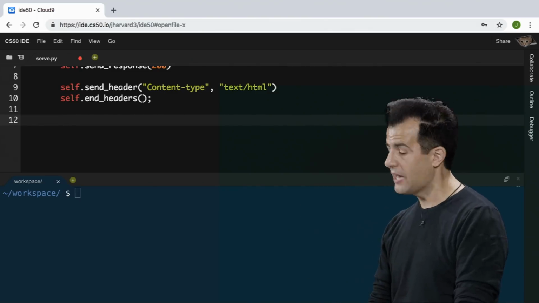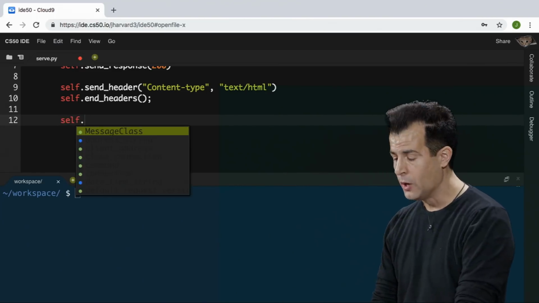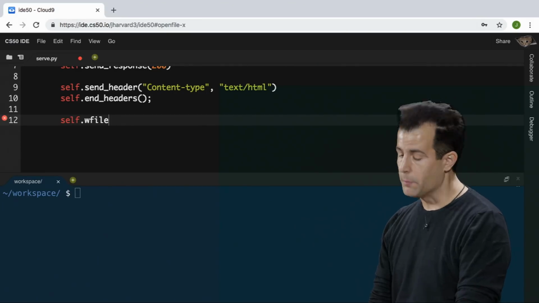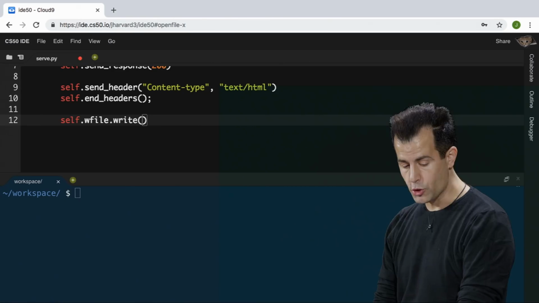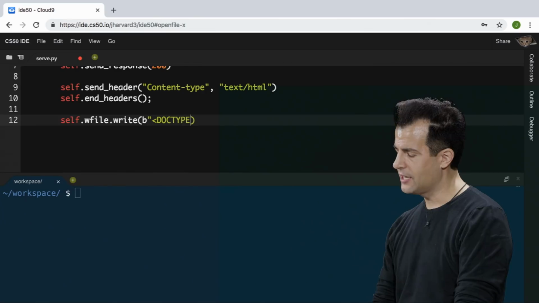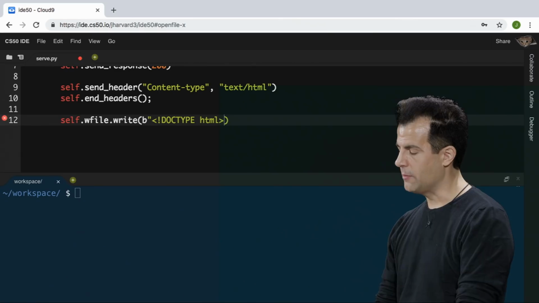Now, what does the website have to have? Just hello world at the end of the day, but there's a whole bunch of HTML we need to do in order to get to that point. So I'm going to use a function called wfile.write in order to write out the following. Let me go ahead and write out doctype, exclamation point, DOCTYPE html.